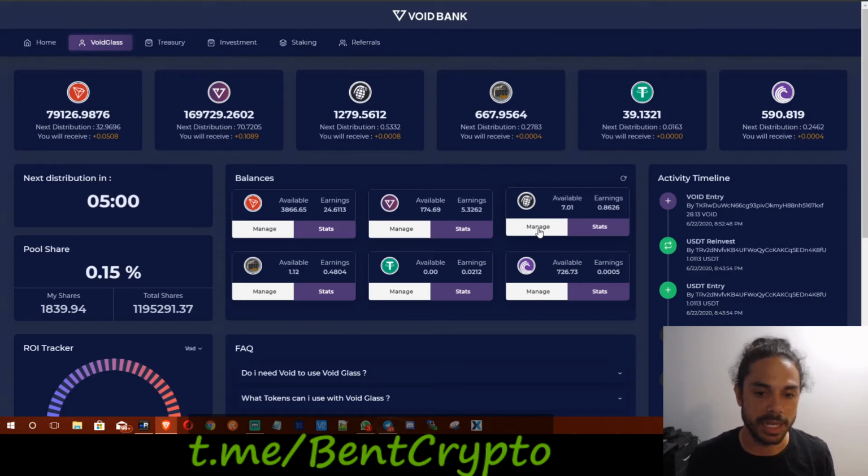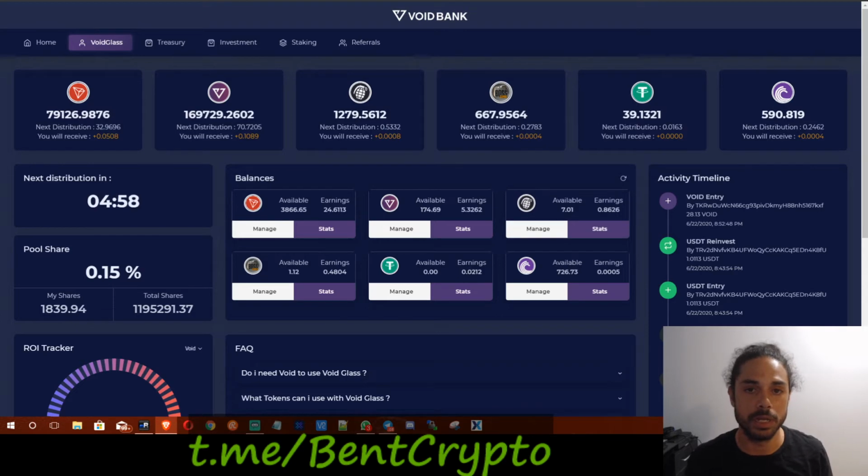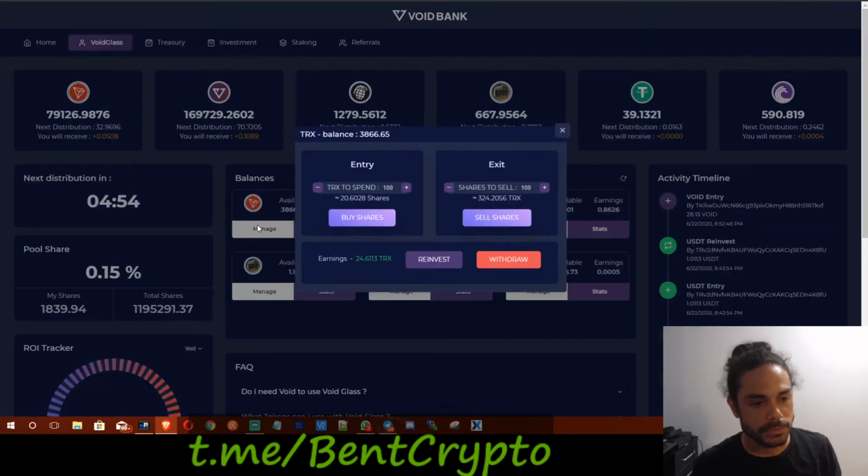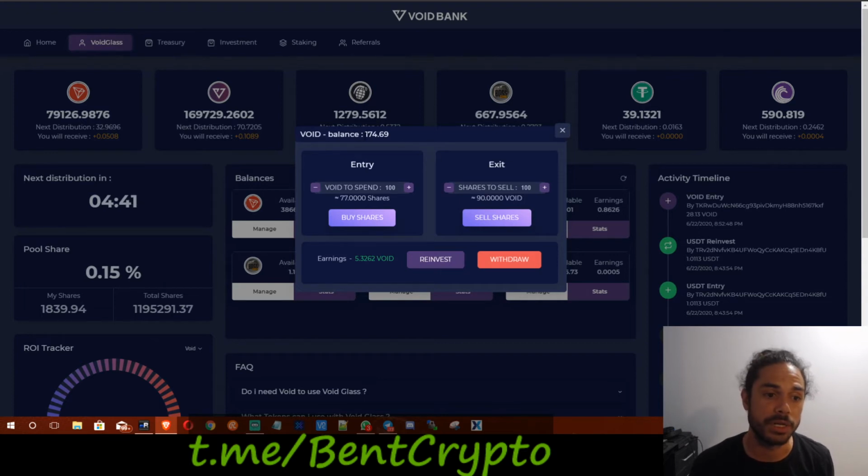Void Bank is slightly different than the liquidity pools on voiddefi.io. So if you want Void, I showed you how to get Void. If you want to use Void on Void Bank, you then would come here. It's going to show you your balance. I have 174 Void currently in my wallet.